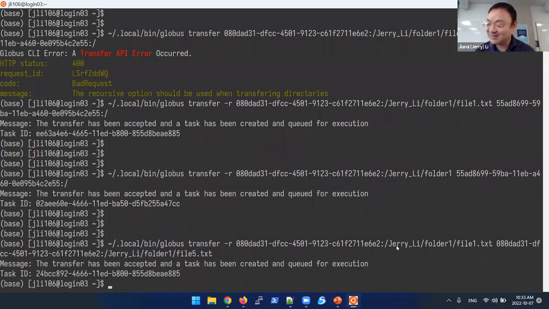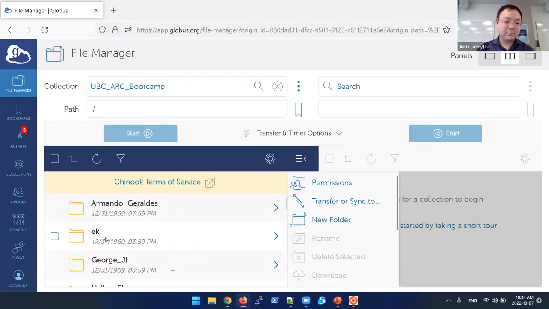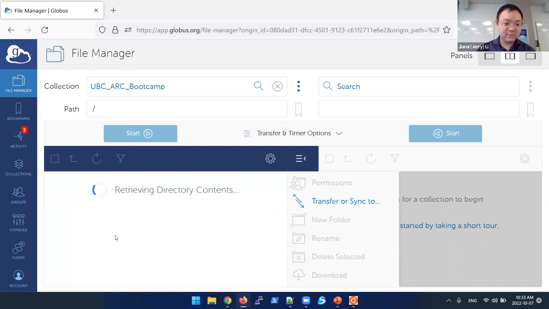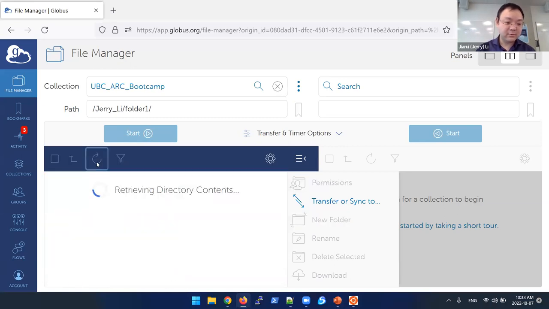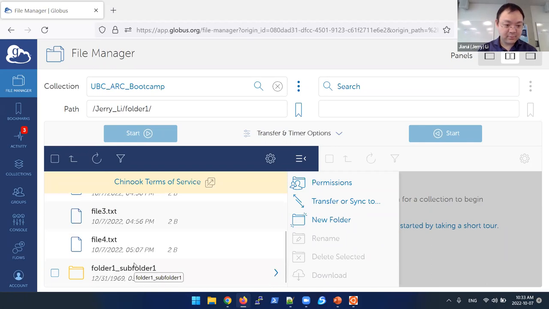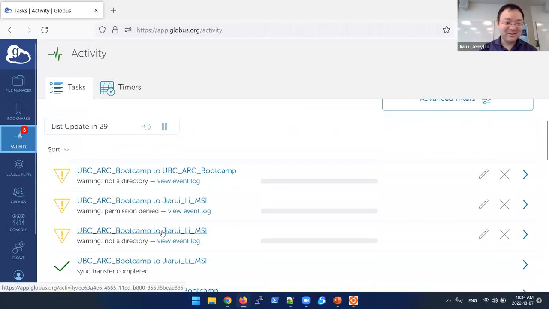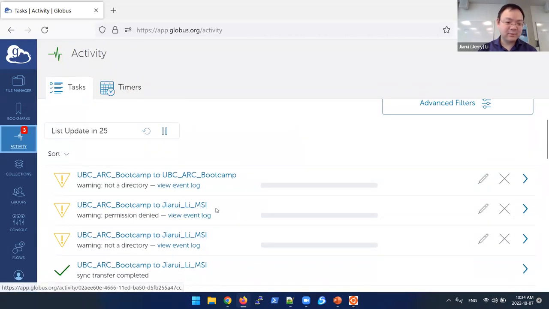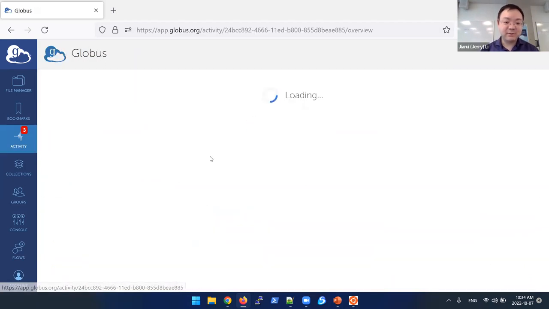And then you can go back to the Globus interface. So for example, if I'm here and find my folder, I should see a file. Oh, it's not done yet. Permission denied. Oh, I didn't log in on my own laptop. We'll see what happened here.